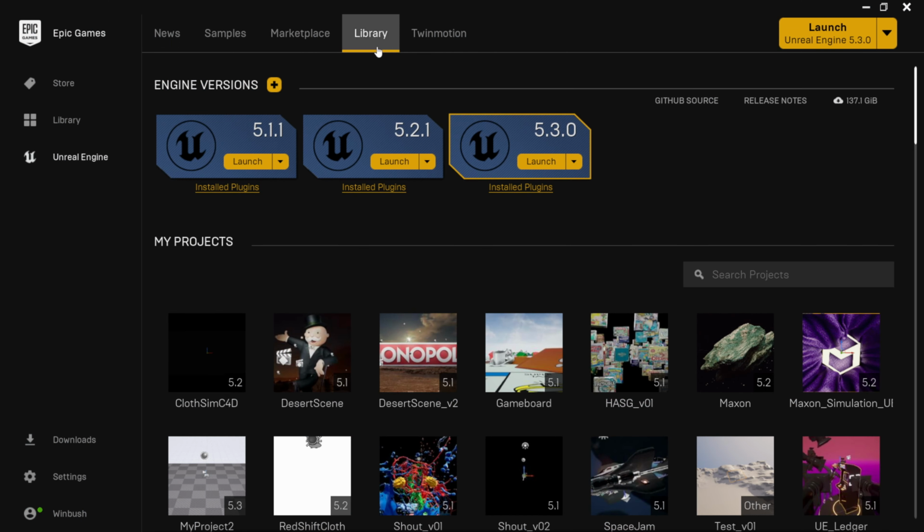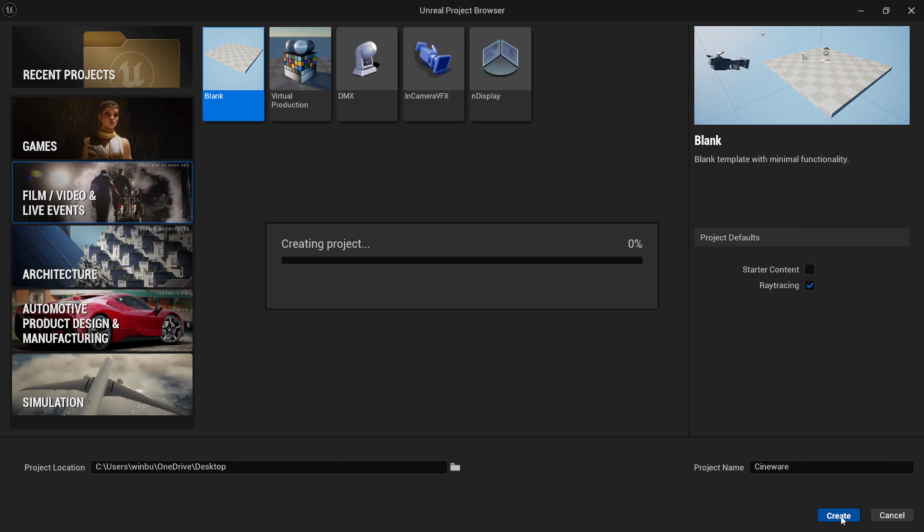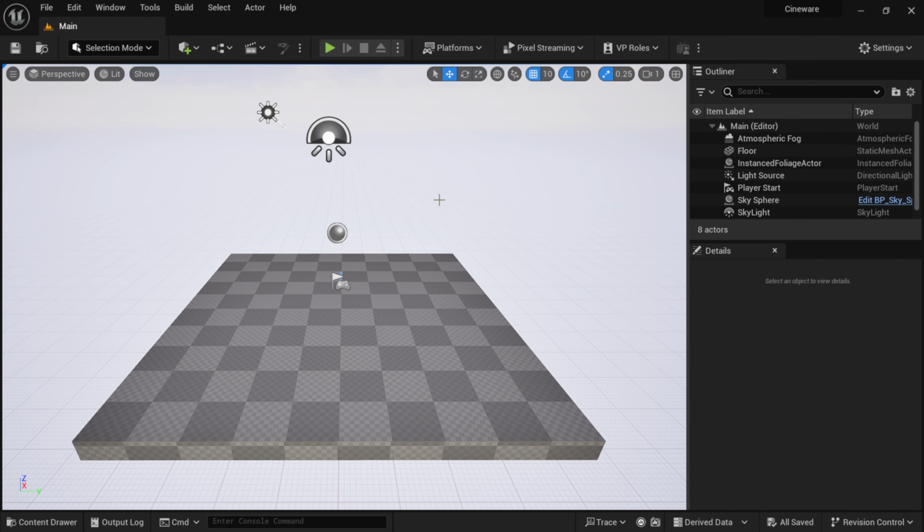So I'm just going to save it to the desktop. Let's just type this in as Cineware for the project name. And I'll turn on ray tracing, don't really need to. Blank project, just click create. And now we have Unreal Engine 5.3 opened up.